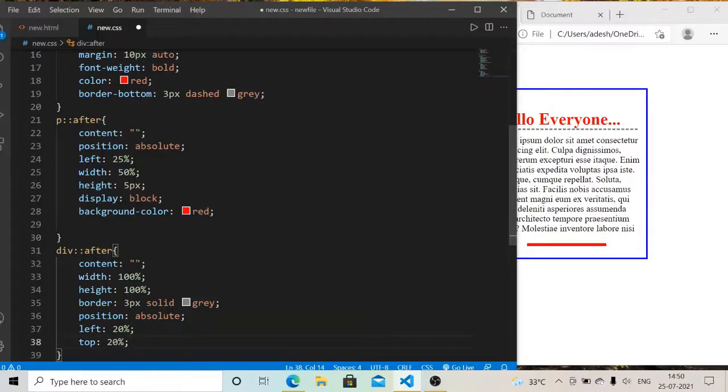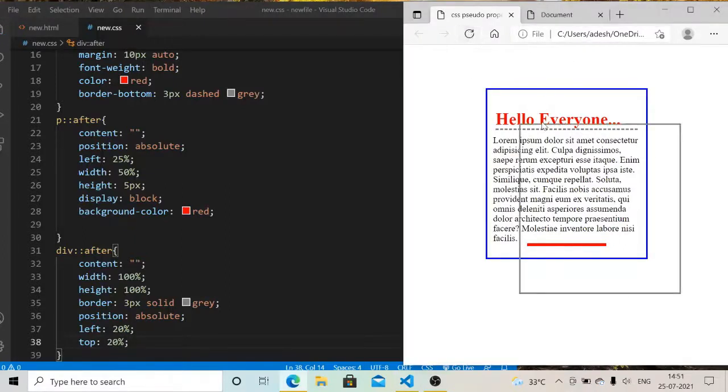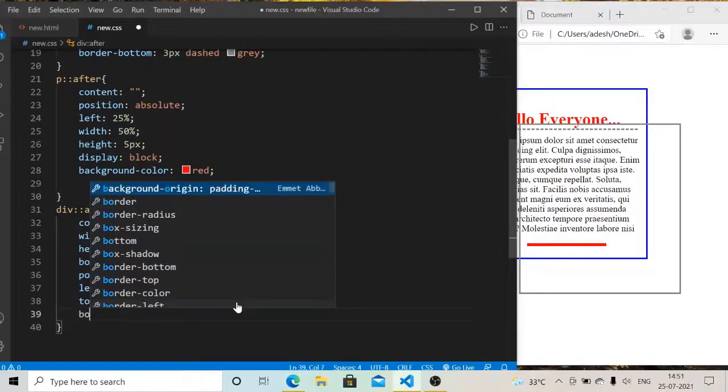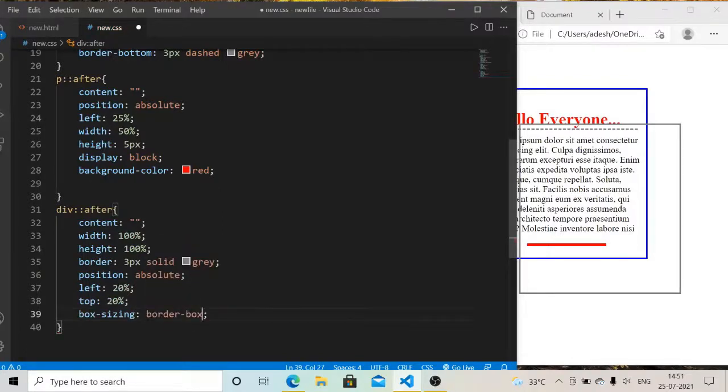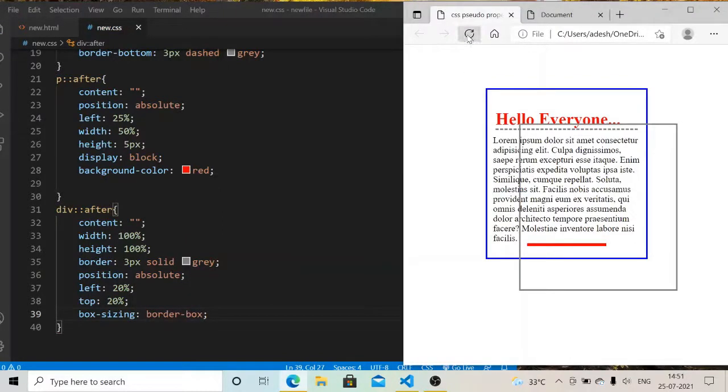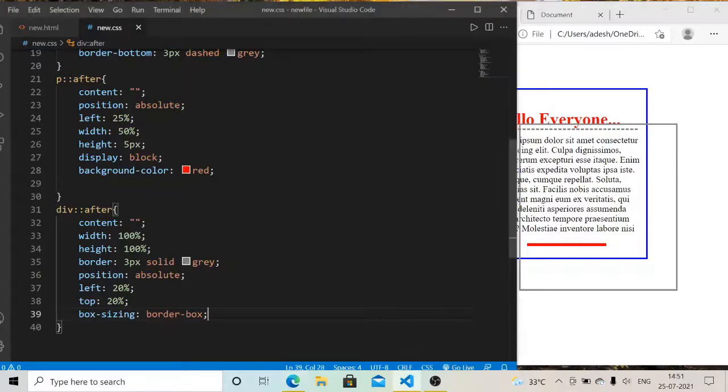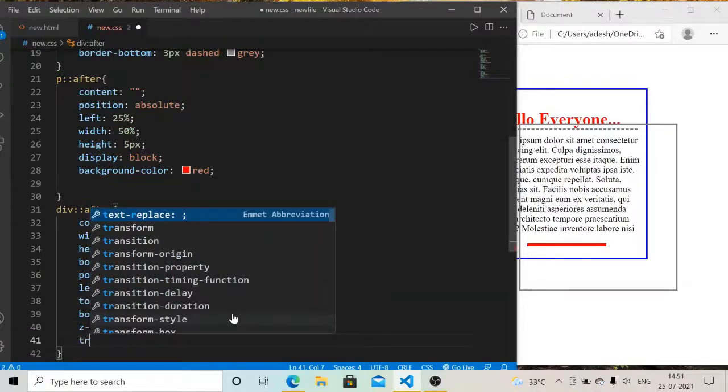When you refresh your page, you can see that a border box will appear here. Now I apply a border box property, that is box-sizing, so it will give the border box size. When you refresh your page, you can see that it shrinks to the size of the border box. And I apply a z-index of 2, and I also apply a transition effect.